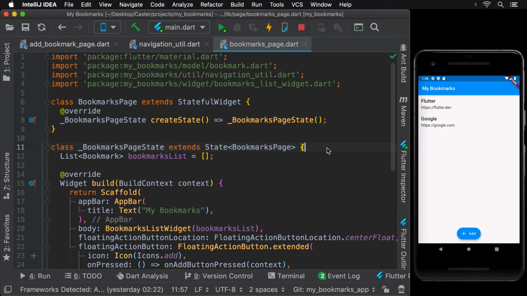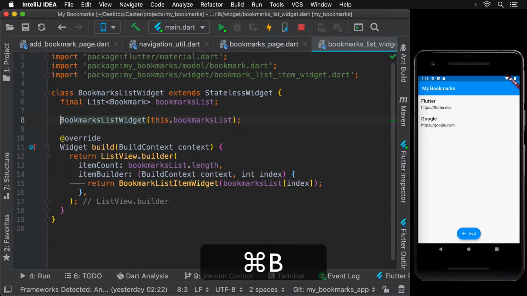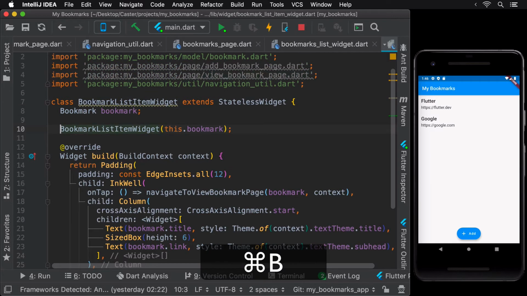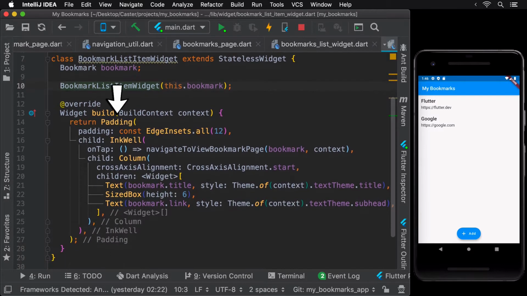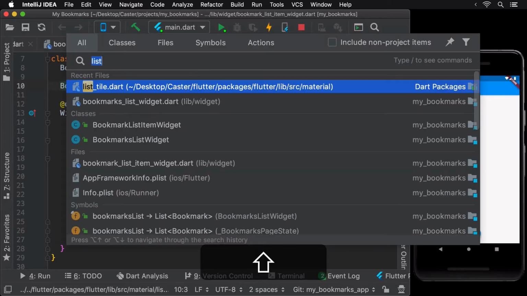Every item in the bookmarks list is represented by a bookmark list item widget, which involves a custom implementation where we add a padding widget, an inkwell widget, a column widget, and then a few more widgets for the content inside the list item. For quick prototyping, Flutter provides a widget that does most of this stuff already.